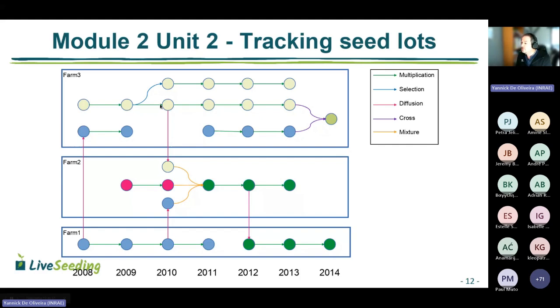We can see that the white seedlot has been selected. It is depicted by the blue line. And these seedlots have been multiplied several years after to see, for example, the impact of the selection. The seedlot here, I don't know if you see my mouse when I move, because I am showing something with my mouse, but yes, it's okay.